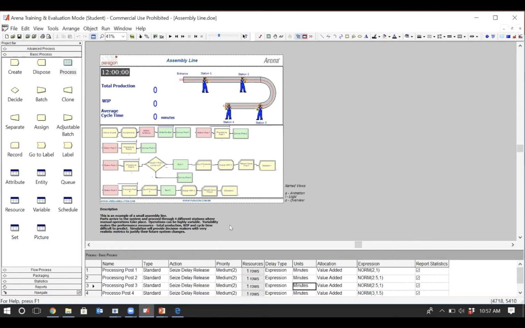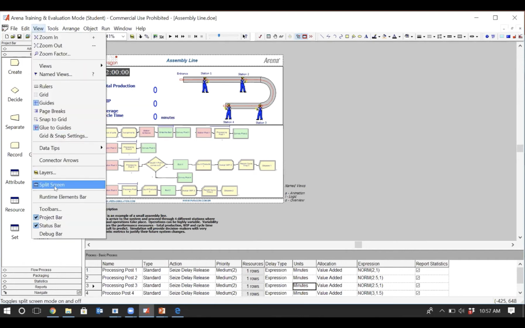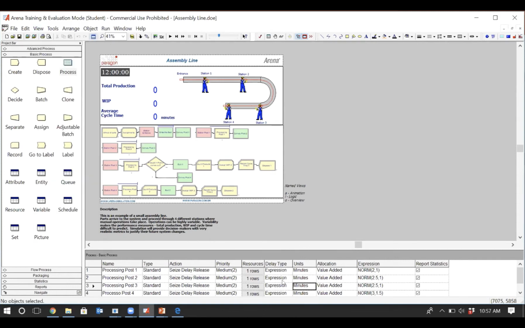Sometimes you are building a big model and you need all this space to show the flowchart. In that scenario you can get rid of the spreadsheet view, but sometimes it's easier to have the spreadsheet view as well. So if you want to get rid of it, you can click on Split Screen, and if you want to bring it back, you can click on Split Screen again. When you split the screen, it splits between the flowchart view and the spreadsheet view.